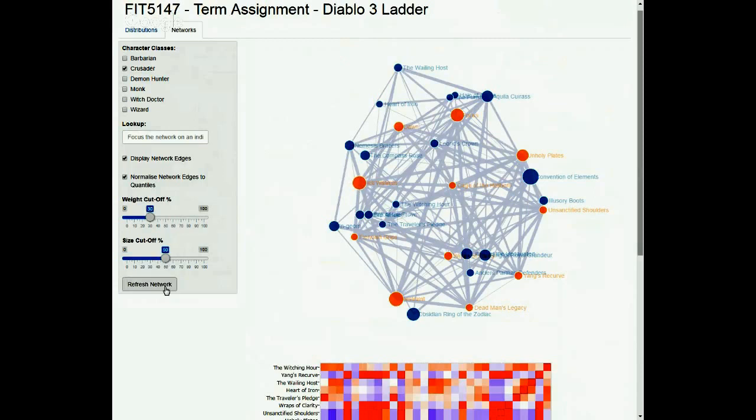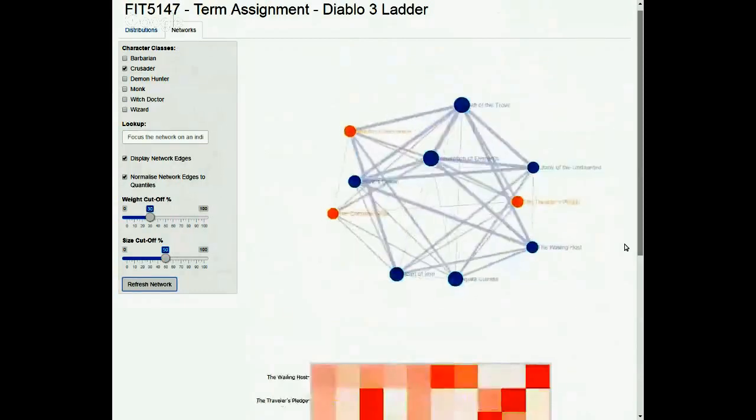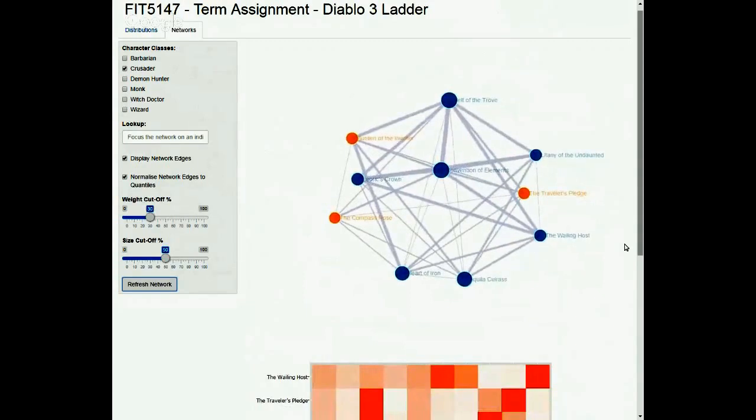I'm going to take that, and I'm going to refresh the network. The refreshing does take a while. In retrospect, I probably could have done a lot more pre-processing up front. I had to melt and, I guess, pivot the data, and the size of the data set poses a problem, and recursion in R seems to be not the fastest operation.